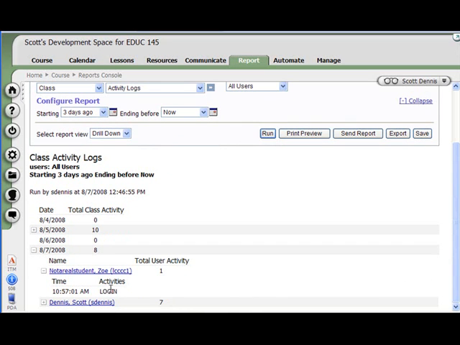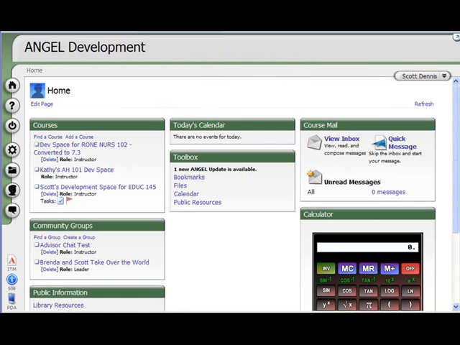What I see for Zoe is login. Now, if Zoe had been doing things like accessing discussion forums or posting to Dropboxes, I would see that logged activity here. So I'm going to stop the camera now and do some more activity for Zoe and show you the difference. Okay, so I'm back in Angel again after Zoe was doing some things in the course.